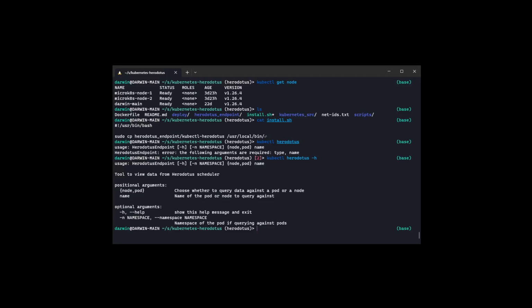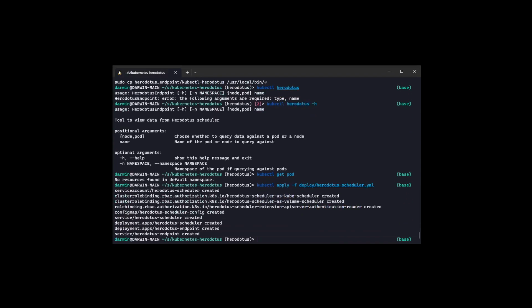Now let's look at basic usage of this entire system. Right now I have a stock Kubernetes cluster with nothing running on it. What I'm going to do is apply the Herodotus scheduler program that I've conveniently put in an entire YAML file. I'm just going to kubectl apply the Herodotus scheduler. While that is creating, I can briefly explain what this is doing. This is creating all of the service accounts and config maps that are necessary to run this program.